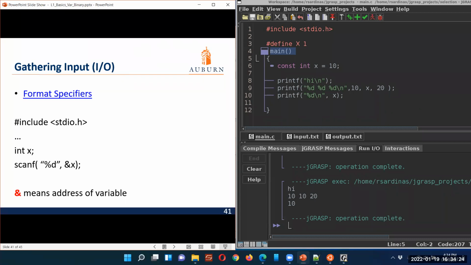So standard IO, this is a library that includes some pre-written functions that we're allowed to use. Printf is one of them. I've been using this one. Another one is scanf. So standard IO stands for standard input and output. There are a lot of functions that allow you to read and write from the screen or from the keyboard.